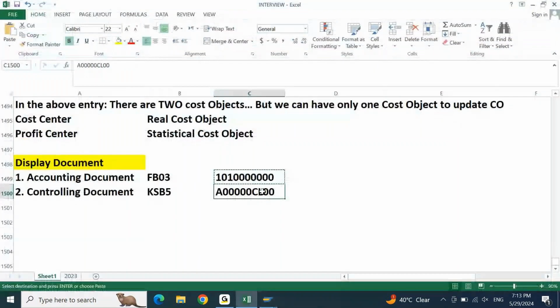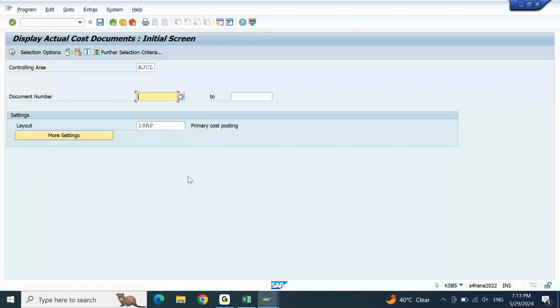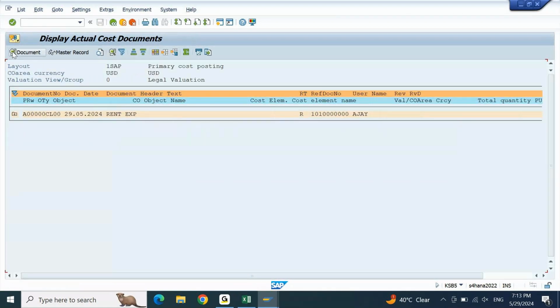Put this here. There is no year if you notice. For accounting document, there is a fiscal year. For costing document, for controlling document, there is no fiscal year. Just press enter. Click on execute. Now you can see the accounting document, your actual cost document here. Meaning you need to understand how accounting document you are able to display, how costing document you are able to display.